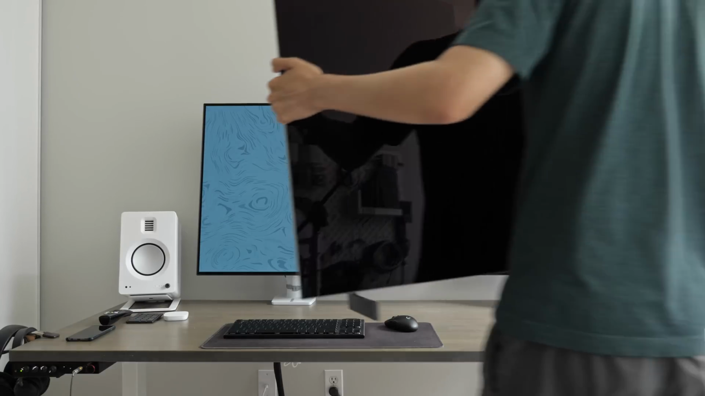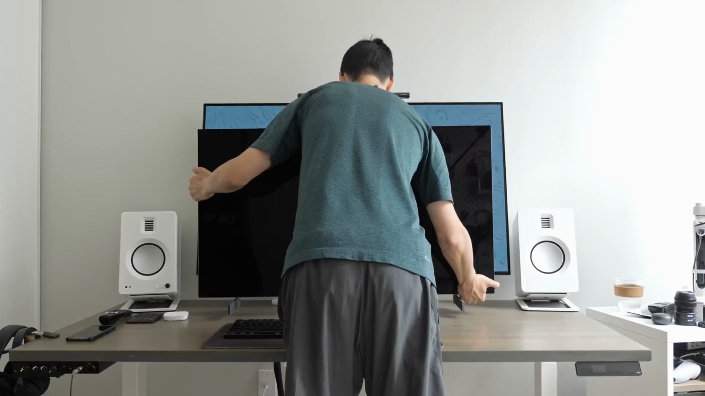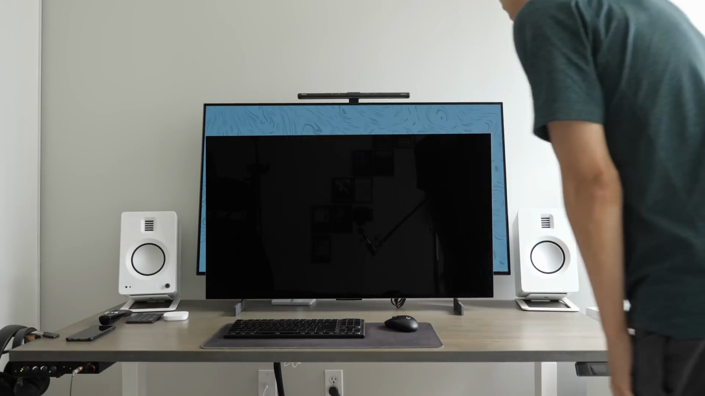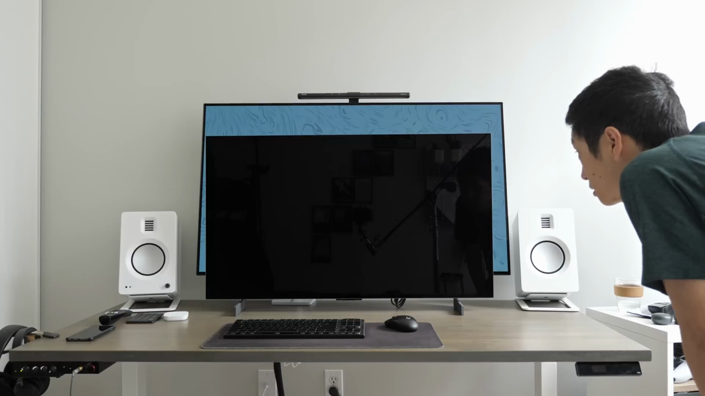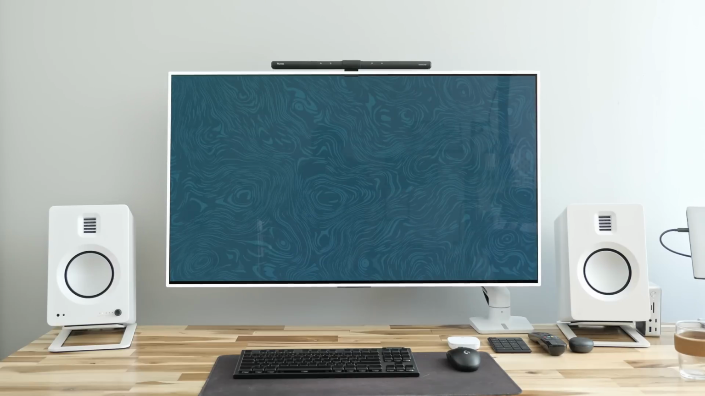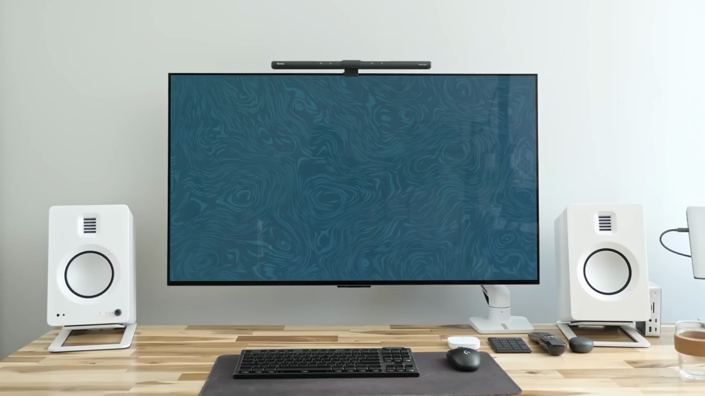I've replaced my 48-inch C10 with the new LG C2 42-inch OLED TV, and I think it's going to be the better size for most people using it as a computer monitor. Compared to the 48-inch, it will fit better on most desks, being about 14 centimeters thinner and 8 centimeters shorter, which is noticeably smaller in person.